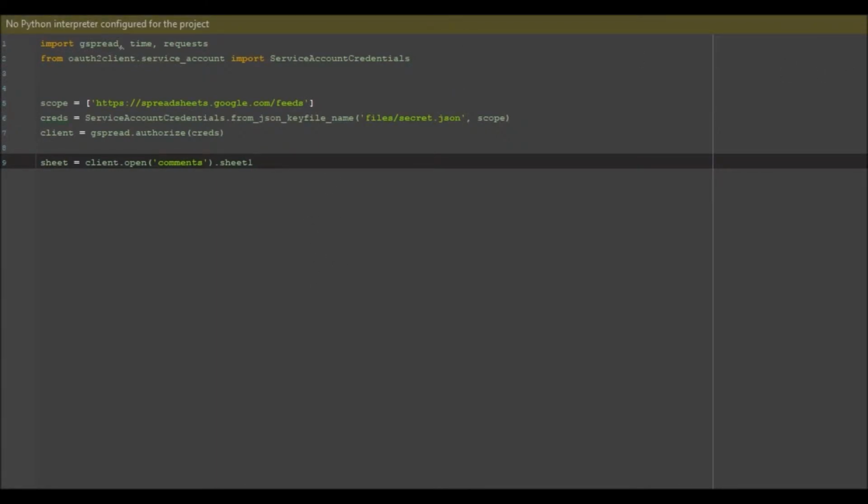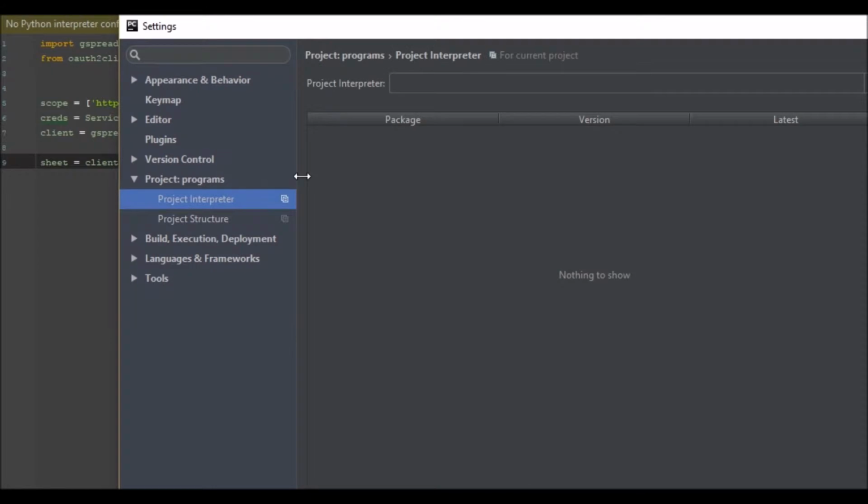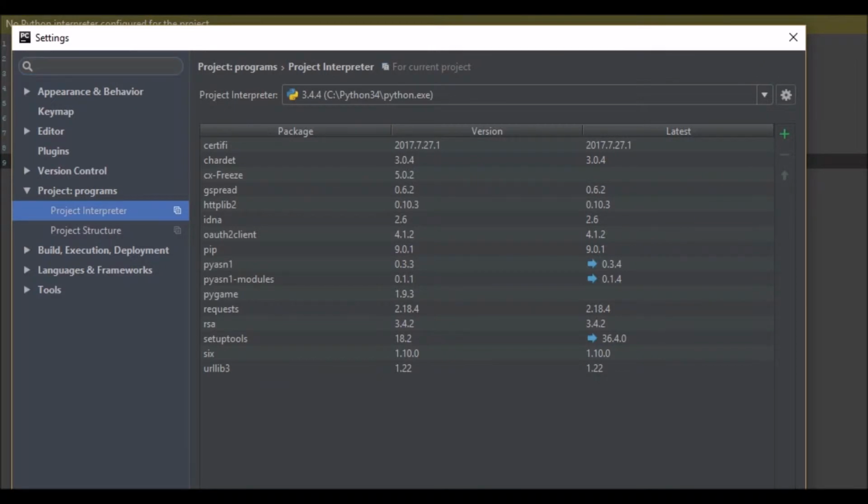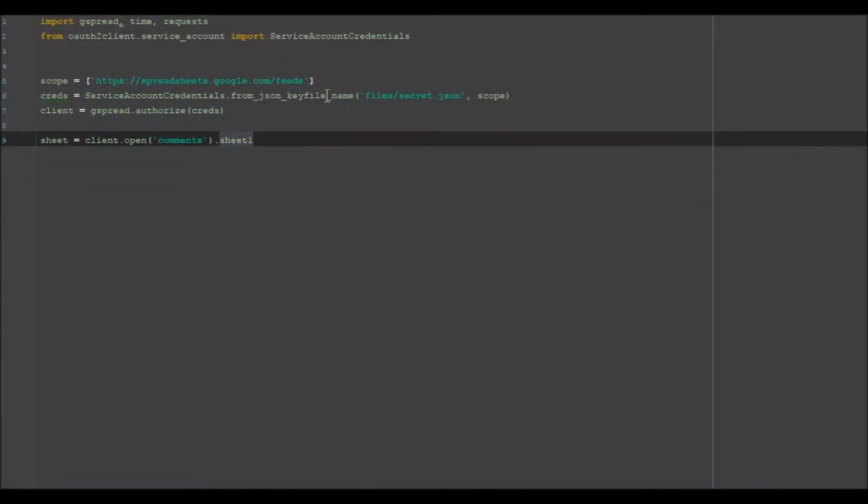Now I also need to configure my Python interpreter for PyCharm, and I have Python 3.4, and I'll apply it with all the necessary libraries.